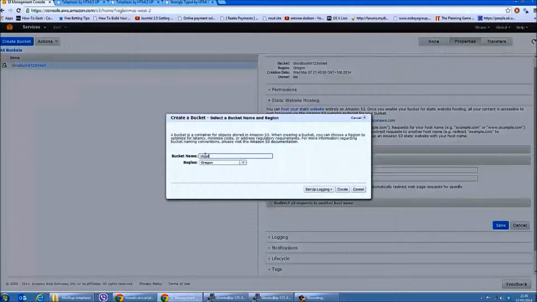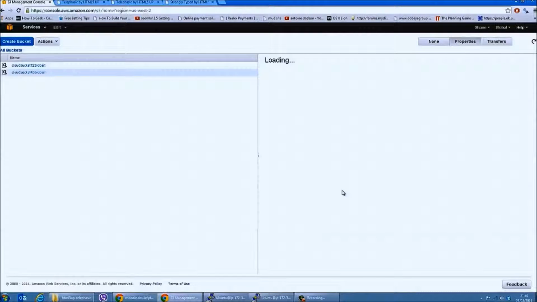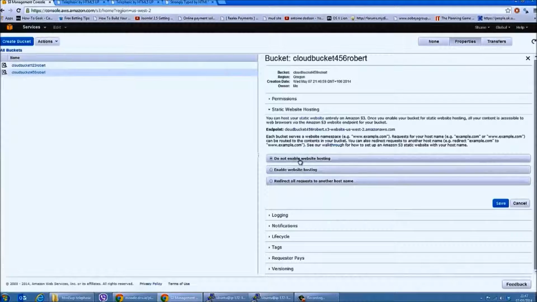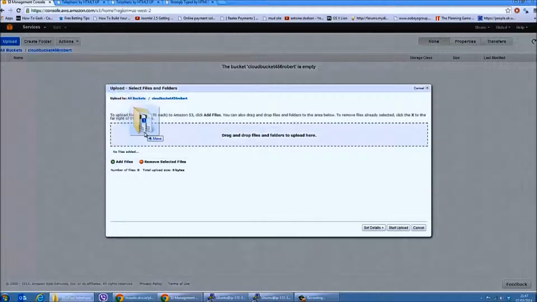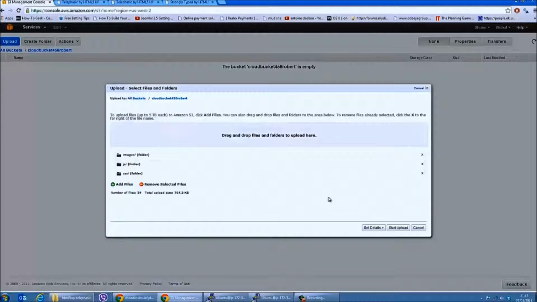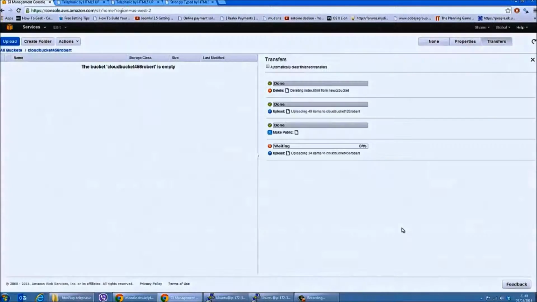We create another bucket now. We'll call this Cloud Bucket 456 Robert, and we will create that bucket. Here we do not enable web hosting, and we save that even though it's already the same setting. We go into the bucket here and we upload. This time we upload just the CSS, JavaScript and the images. We don't upload the HTML. We upload that. Once again, when that's done, we make them all public.